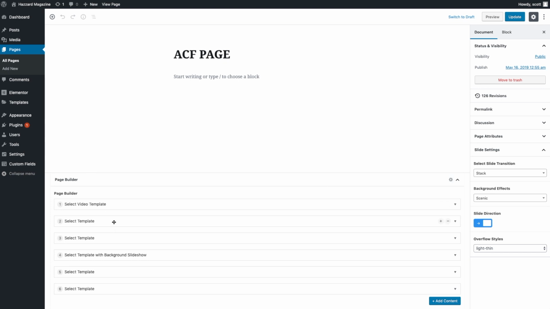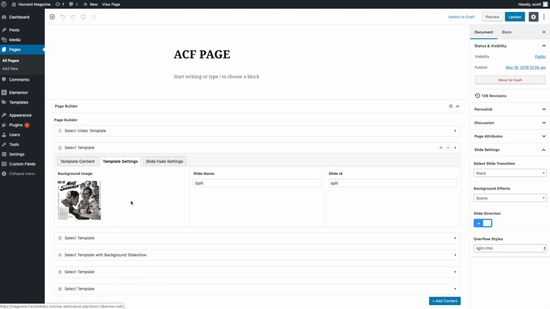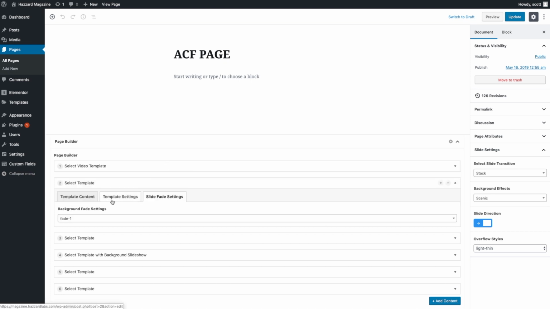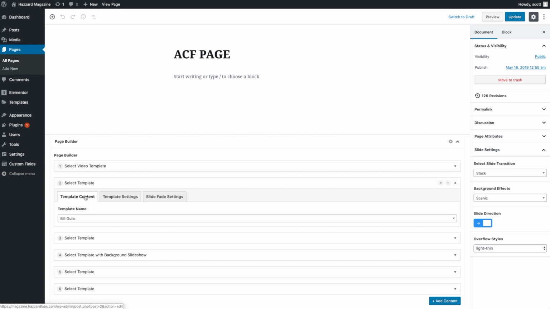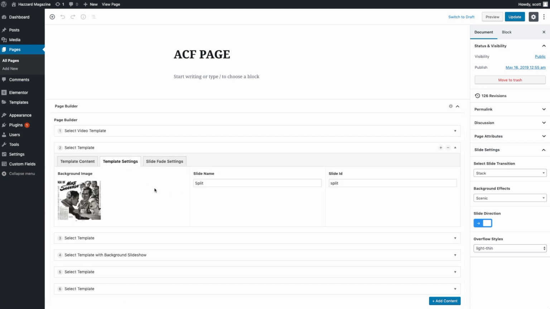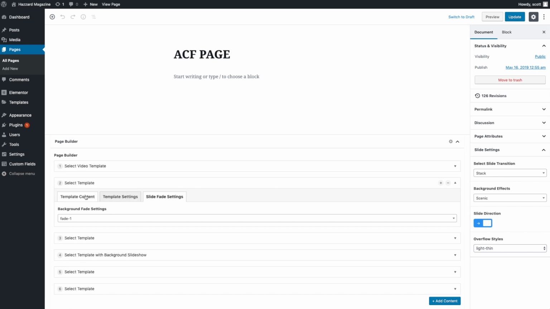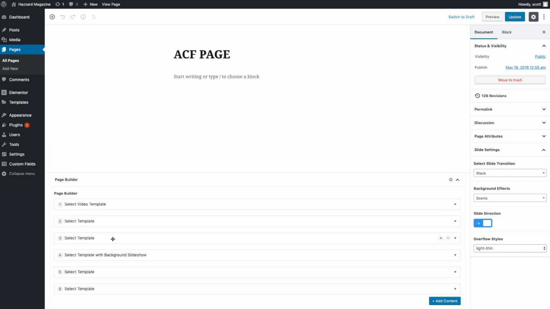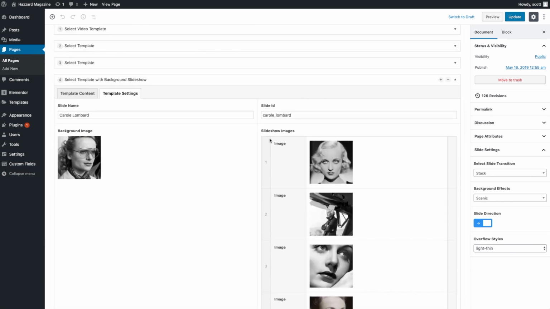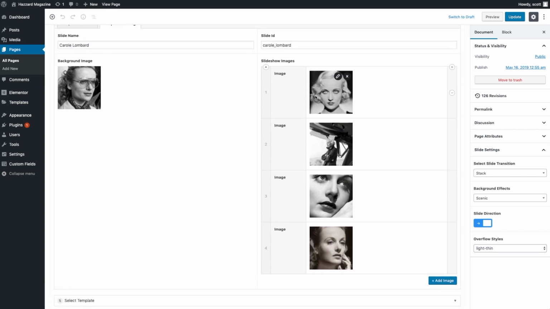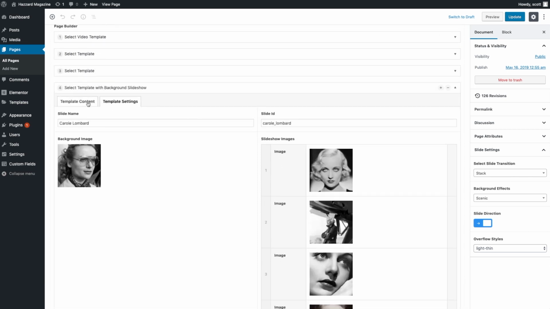Okay, so there's a video template. Here we have just a regular single image background, and then we're selecting the template. We're setting the same thing. We only have the thumbnail, so we don't have the background video. And again, we're setting this fade setting there. And then we have one with a slideshow. We're selecting the template, selecting the first background image and putting in the slide ID right there. And then we're selecting the slideshow images. And we'll look at that in a second.